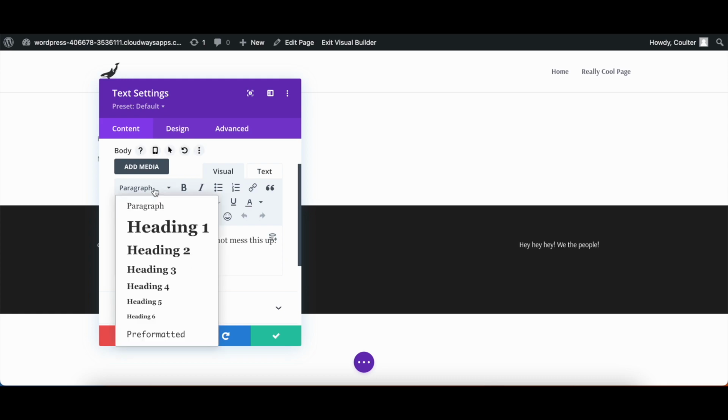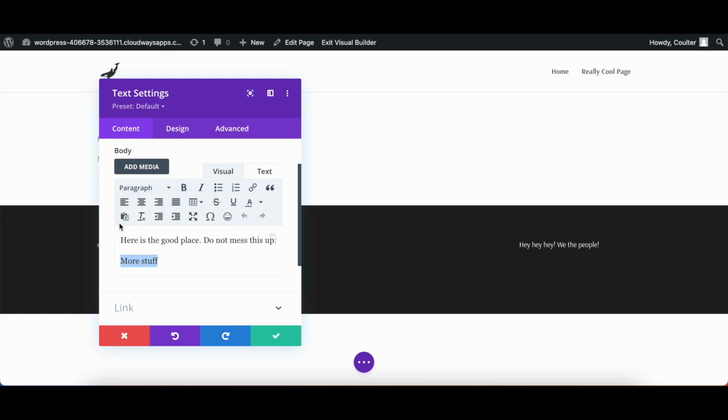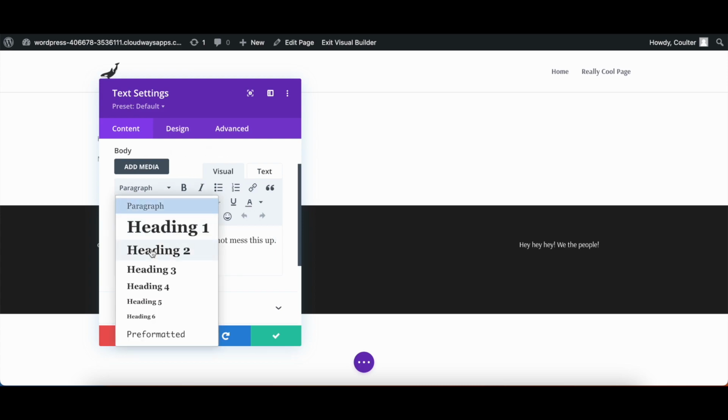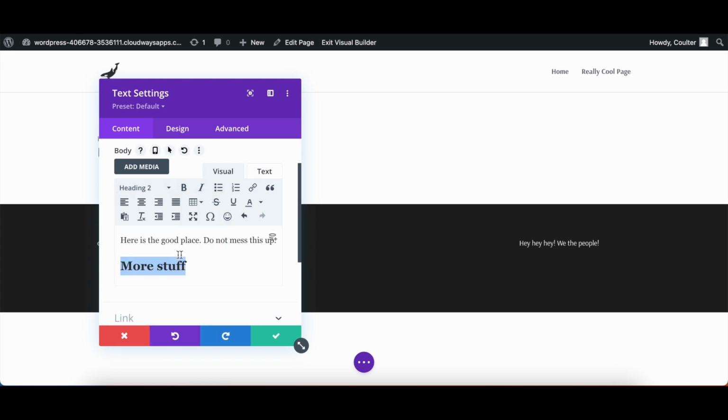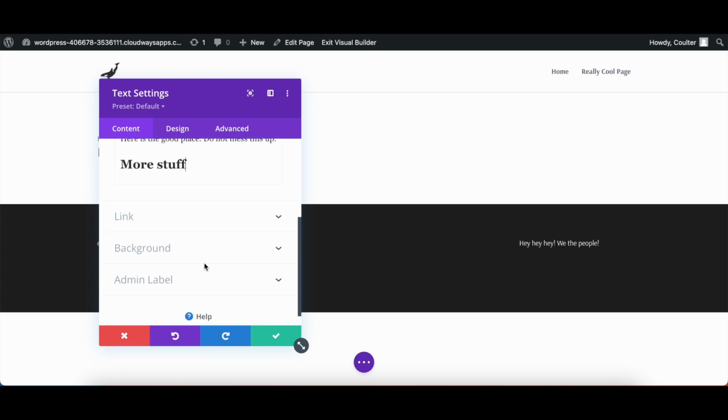Like you can select what type of text you can have. For example, we can make more stuff here, a header. And as you can see here, these headers are numbered. The lower the number, the bigger the header will be. Like heading 1 will be the biggest, heading 2 will be the second biggest, and so on and so forth. We'll do heading 2. And then we have some other options here in the Content tab.